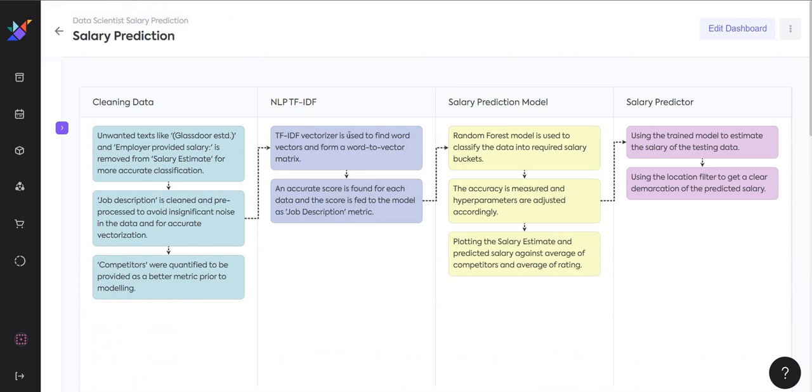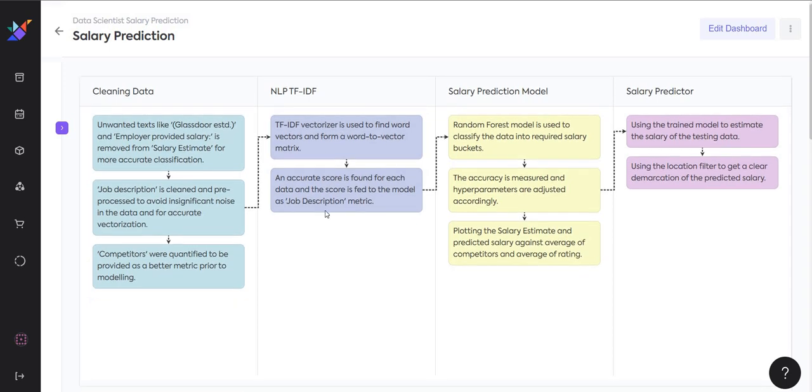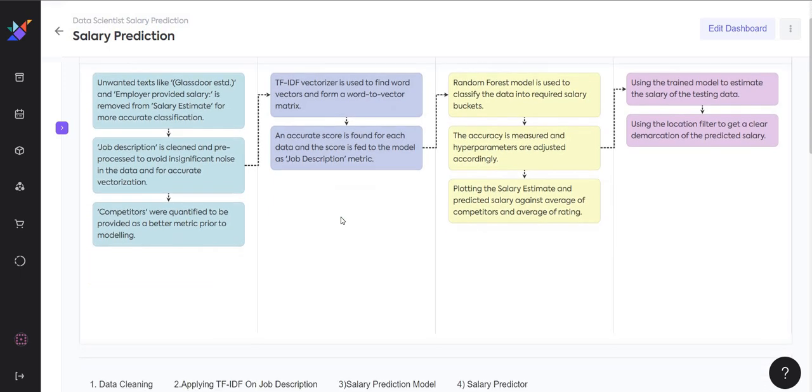After that, we moved on to creating the TF-IDF vectorizer. We converted the job description text to a term frequency-inverse document frequency vector, in order to convert the text given in the job description to a specific number to create our model. As a result, an accurate score was found for each job description to use in our model.